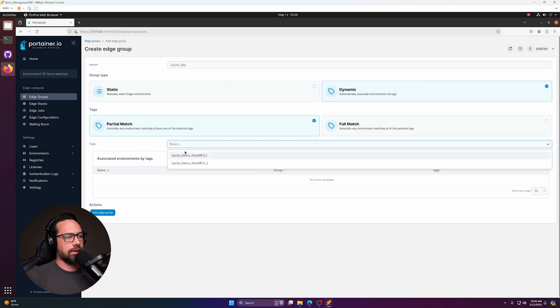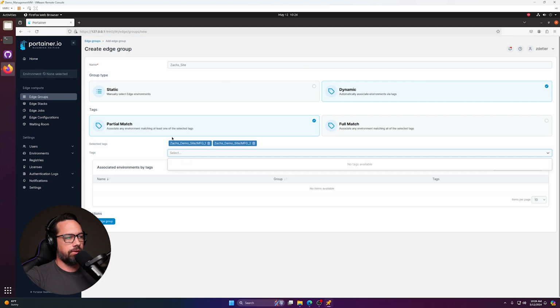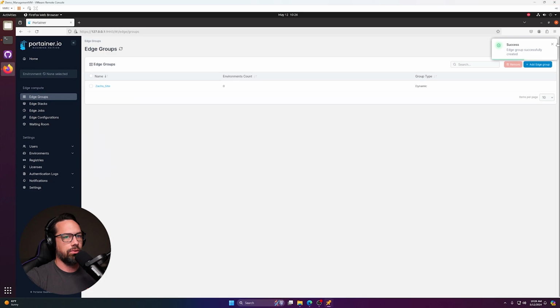So here I'm just going to select the tags. So now I've added the 2 tags. I said a device that gets associated with this group only needs to have 1 of those tags, and we've called it Zach's site. So I'm just going to go ahead and hit add edge group. And at this point, I have my group. You can see there's no devices associated with this group because, again, I haven't created my edge agent. So let's go ahead and do that.